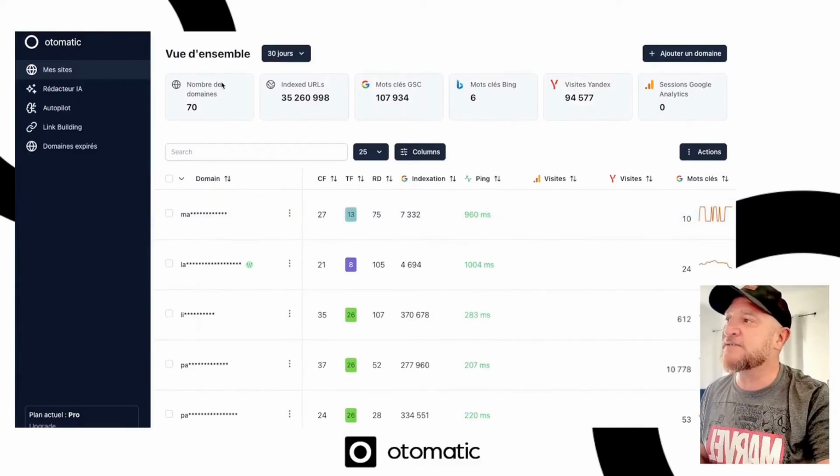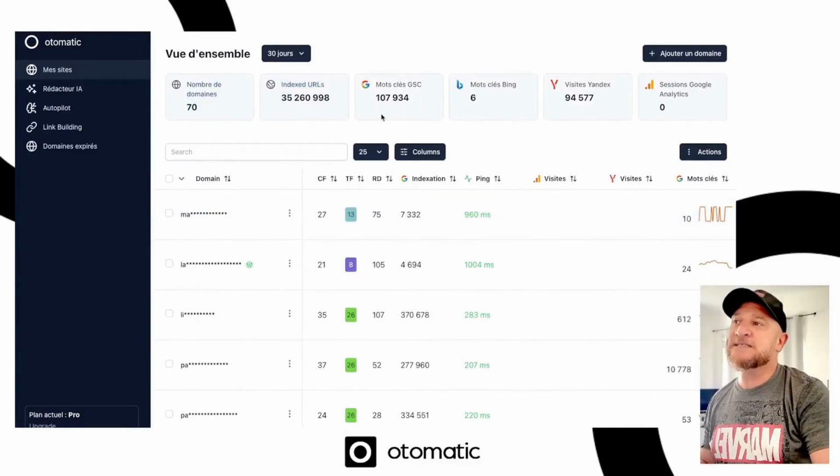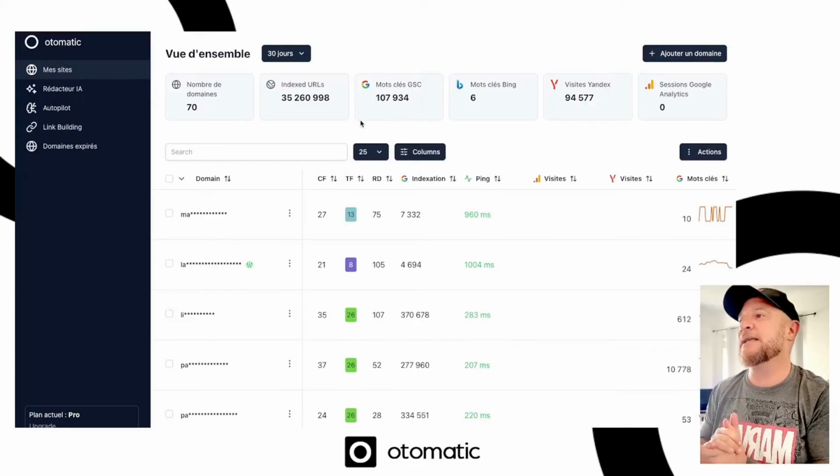So up here, you have some stats right at the top. Let's call them global stats for the accounts you've added. So the number of domains, of course, the number of indexed URLs, the number of GSC keywords, Bing keywords, and Yandex or analytics sessions.